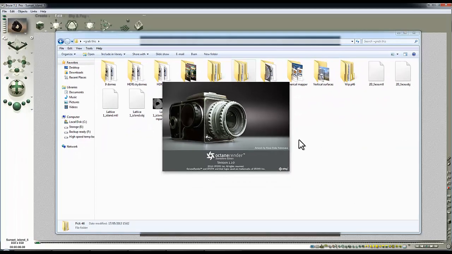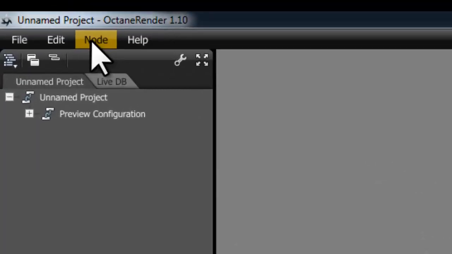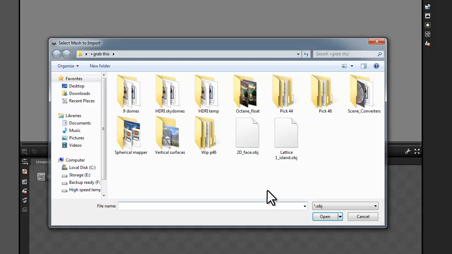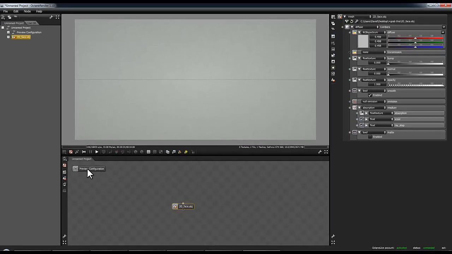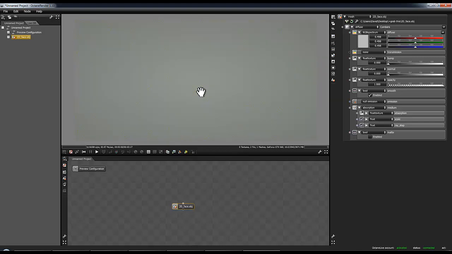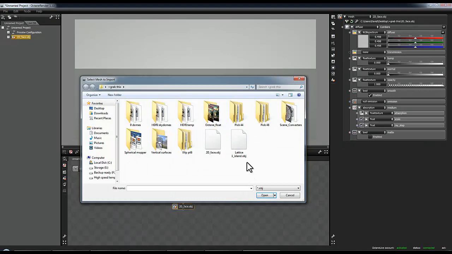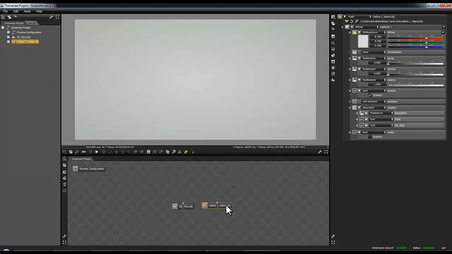So I'm just going to launch Octane. This renderer requires a specific graphics card being present, but you can look that up yourself if you're interested. So node, and I'll input the 2D face object. If I click on that, the preview will go and start rendering it for me. In fact, I won't get too deeply into what's going on here until a later video, because it'll get a bit complicated as I'll have to work it out myself. I'm going to import my lattice object, which just appeared there.